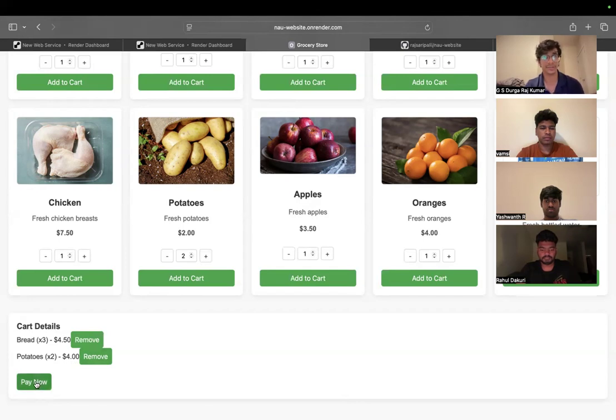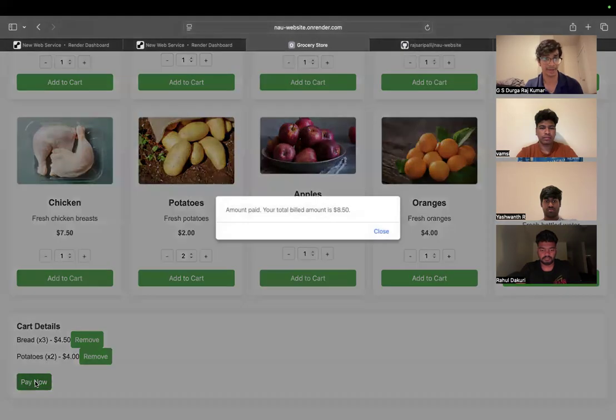When the user finally wants to buy these items, he can click on pay now. As we haven't implemented the gateway right now, I just gave a pop-up here. The amount was paid and the total billed amount is 8.50. This could eventually be added to the NAU ID so the student can be charged on their ID when we finally deploy to the Louis Cupboard.